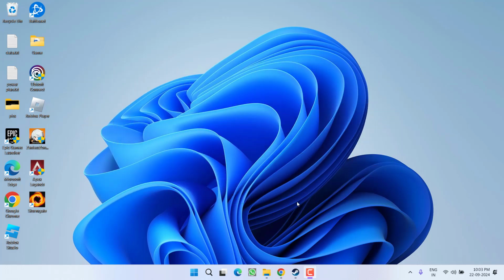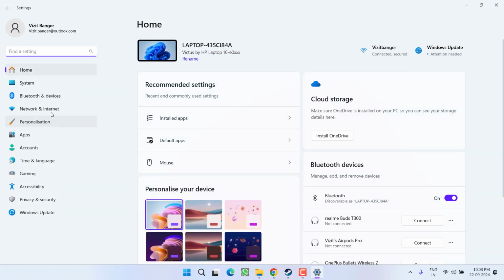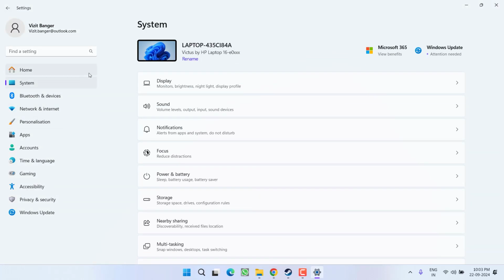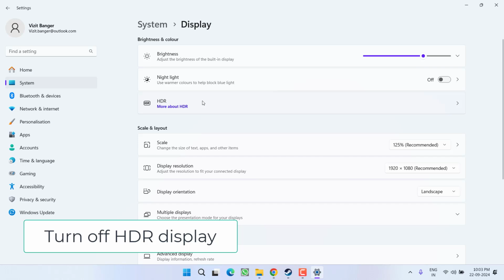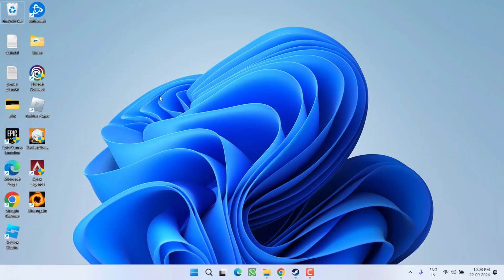First of all, head over to the settings menu. In the left pane, click on the option System and choose the option Display over here. If your system or your monitor supports HDR, make sure you turn it off. Turn off the HDR and try to relaunch the game.